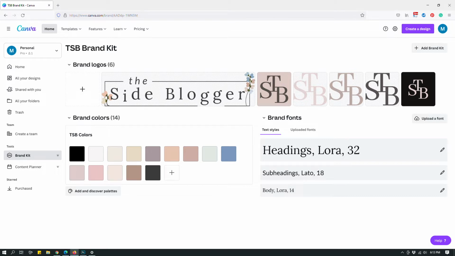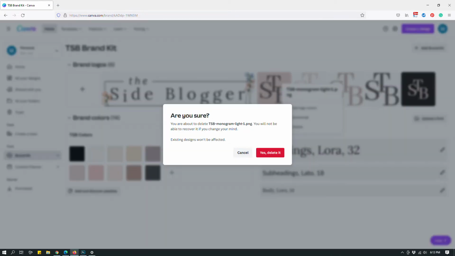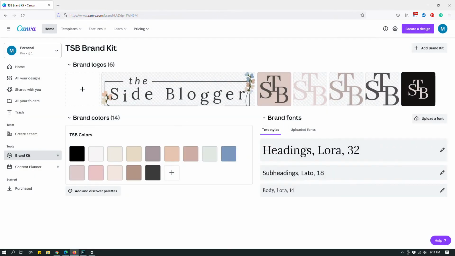Now, if you don't want to have a logo, maybe your logo changed or something, and you need to delete a logo, just hover over a logo and then click the three dots and then click delete. And that's it. Click yes, delete it if you want to delete it, and I'm just going to click cancel because I don't want to delete it. Just wanted to show you how it's done. And that's how you add your brand logos.